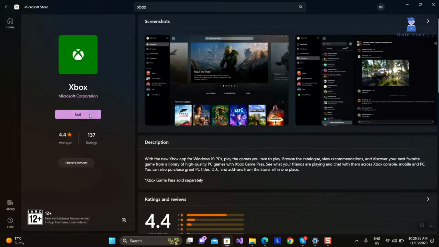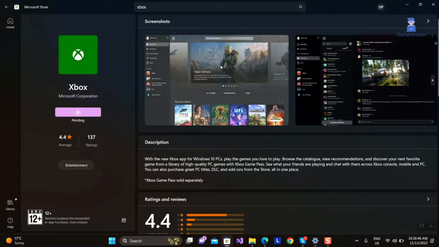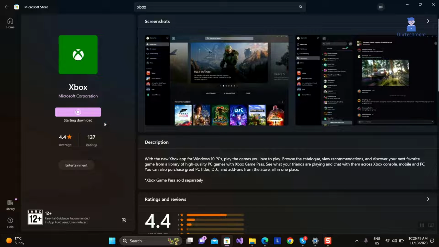Then click on the Get button to download and install Xbox as shown here. You can see the download has been started. Installing is in progress.